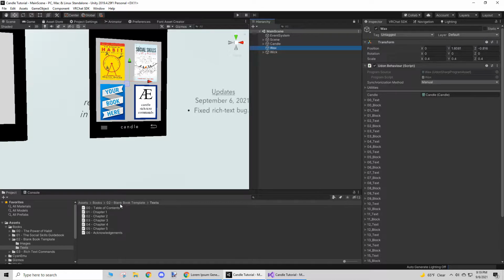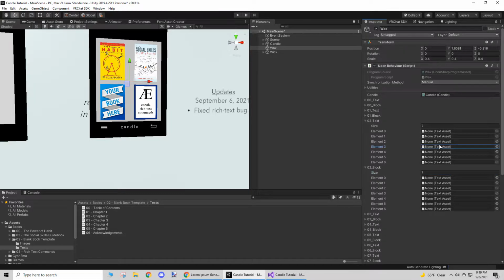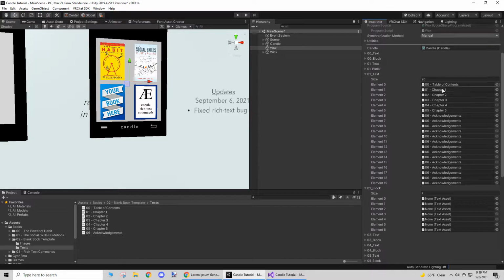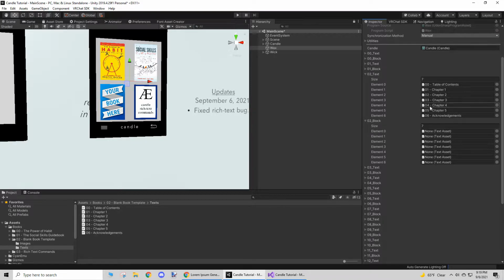go into our index. So blank book template is located at index 2. So in Wax, we go to index 2 and we expand these. We will add in our text assets. So if we have 7 text files, we just add in all 7 of them into this list. If we had, for instance, 20 text files, we would have to add in all 20 of these, but since we have 7, just populate these.